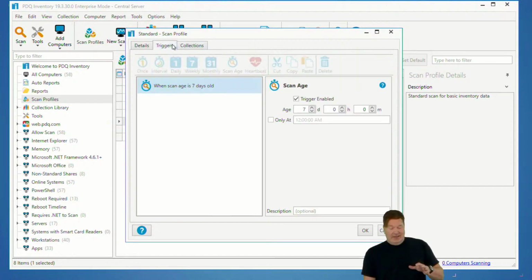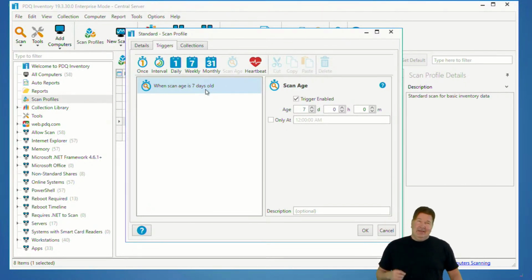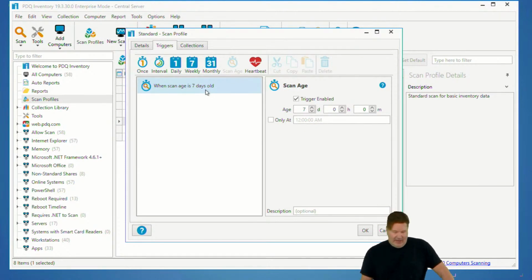Now, triggers. You've seen this screen before. The one thing that's different about this is the scan age trigger, and I like this. I can schedule a scan to run weekly on Friday, but if a machine's off every Friday, you're never going to get a scan. When you use scan age, like we have here, if the scan is 7 days or older, it's going to get the scan. So if I turn my machine off for 10 days, I come in on a Wednesday, I get on the network, it notices I'm there, and it will scan at that moment.